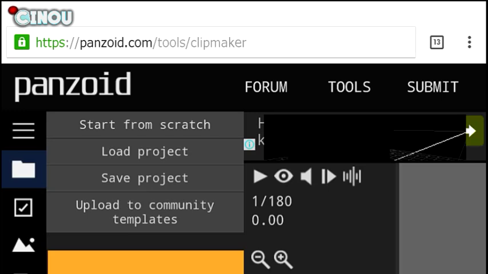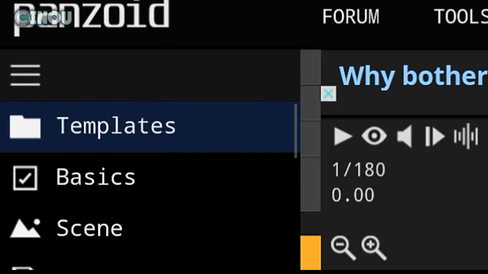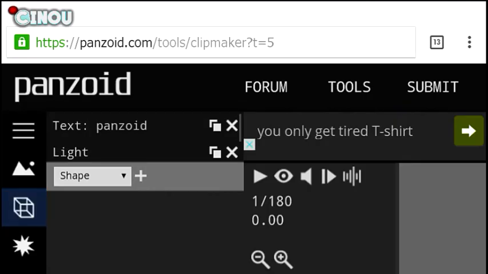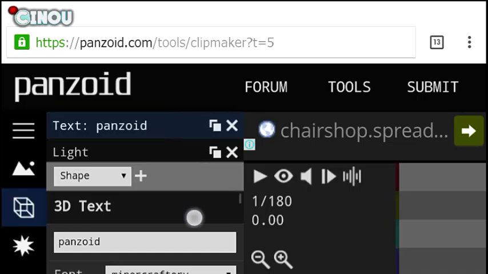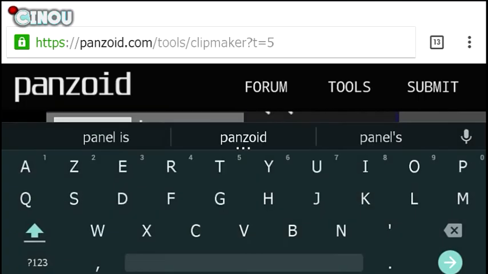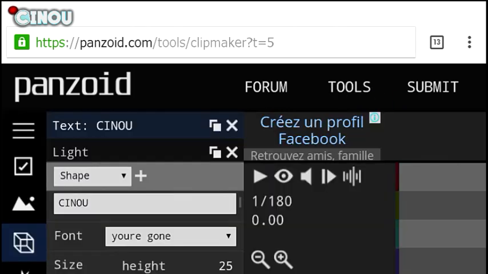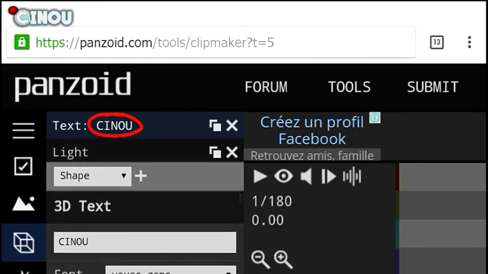If it doesn't load or if it freezes, just make sure that you wait for it to unfreeze. Now you can go ahead and press on the three lines. Once you are here, press on that object choice there, and hit on that text layer, and it's going to give you something like that. Choose the text, remove it, and put your channel name over here. My channel name is Cinou, so I'm going to put Cinou. Make sure that your name is right over there on the text layer, because if it's not, it's not going to work anyway.